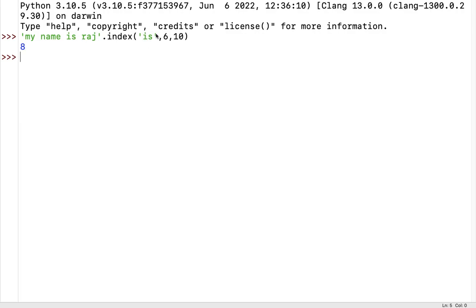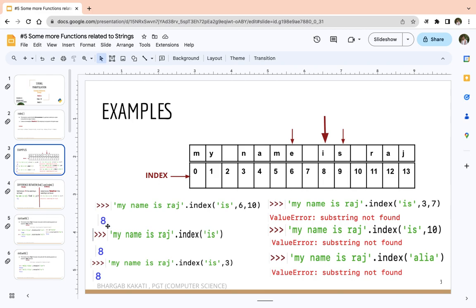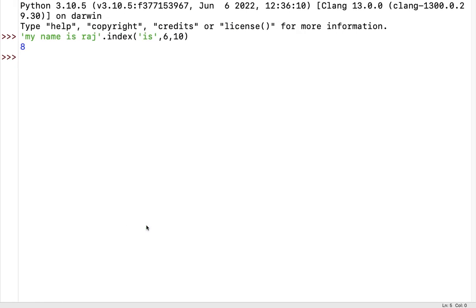Yes, it is present. If it is present, it will return the first index of this substring, which is 8, which we have already seen in this particular example. Similarly, let's consider one more example. Let's say my name is Raj. I'll not show all the examples, you can try it out for yourself, but I'll just show you a few.